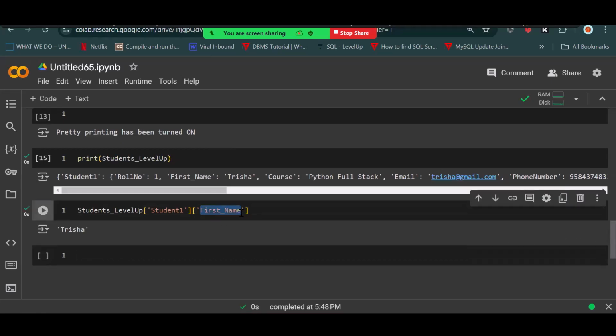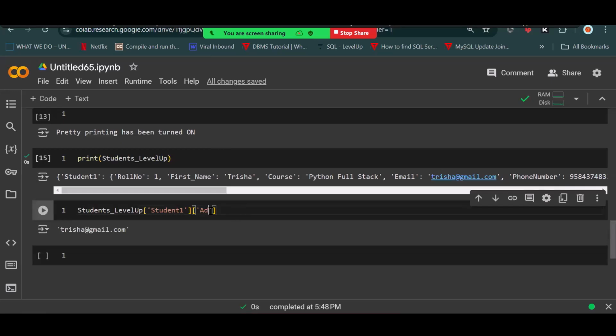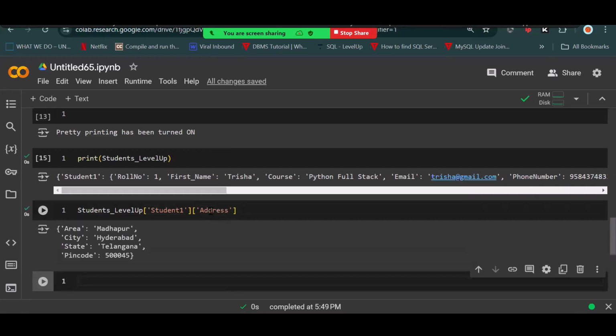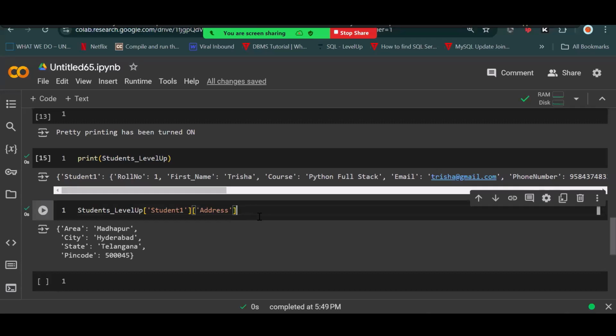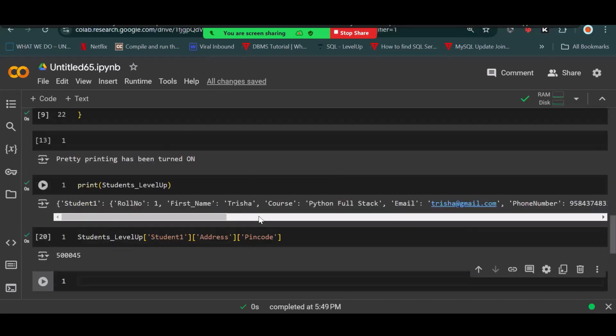I can also say email. I can get her email, and I can also get her other details. Clear? Got it? And now I want to see only her pin code. So put square brackets, put single quotes. Clear? Using key names, you are retrieving values. Any doubts till now? Anybody?